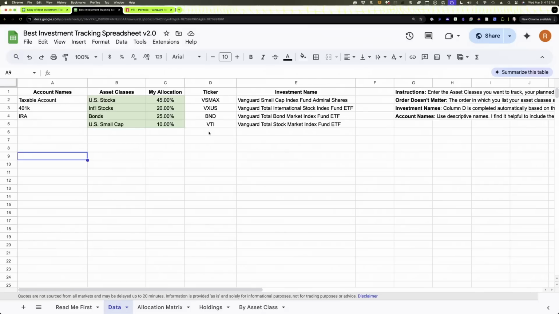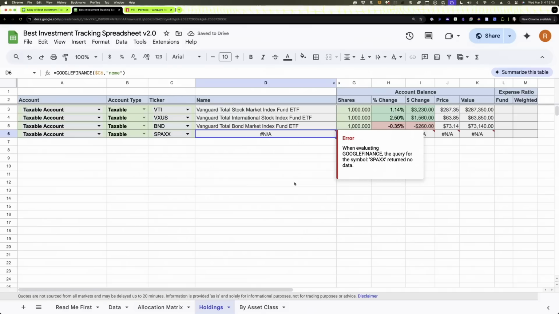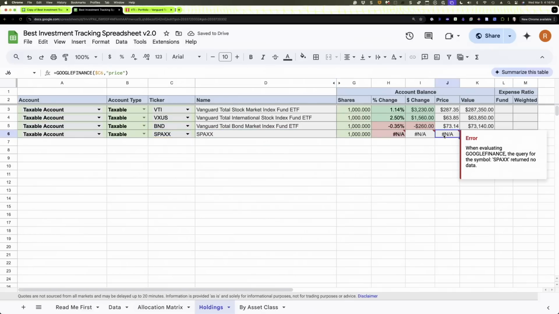We'll come back to data. Let's add SPACs. Then we'll go to holdings, and we'll switch it to SPACs. And we should get an error here. We'll also get an error on price. So here I could hard code, so in other words, get rid of this Google Finance function, right? And I could just put in the name of, I don't know what the name is, but I'll just type in SPACs, right? And then I could type in the price as $1 because they're $1 a share.